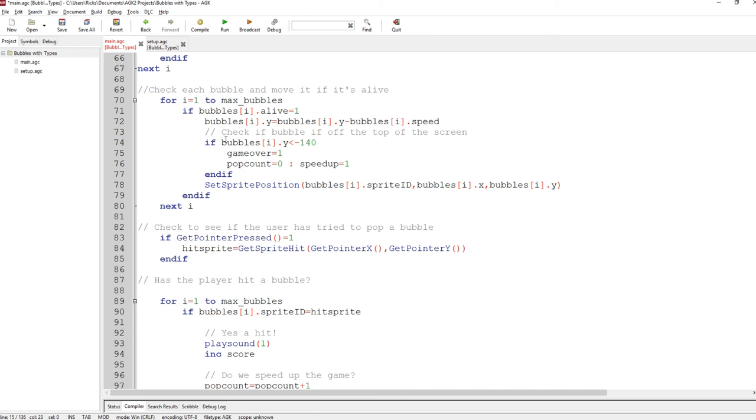Okay? Then we do a quick check to see, is the bubble's Y position less than 140? We chose 140 because that's the biggest size bubble, and if it's gone to minus 140, it must be off screen. If it's gone off screen, then that means a bubble has escaped. So we set game over to 1, so the game is over. We reset pop count, we reset speed up to 1. We're going to see those in a moment. And that would end the game.